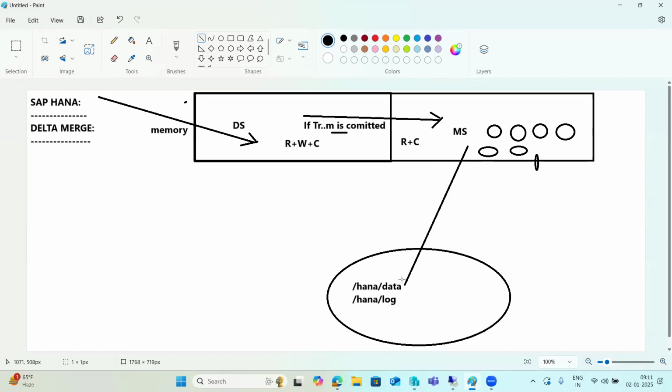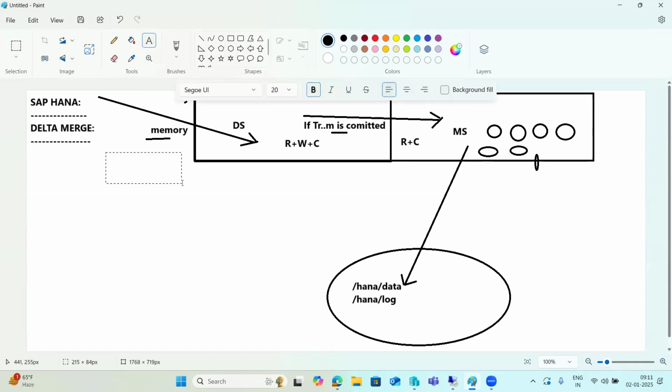One copy of data will go to the file system level. Why? Because main memory operations are temporary only. This is the volatile memory. Main memory means RAM, which is volatile memory, meaning temporary memory only. Whenever you restart, all the data is gone from the main storage level. So that is the reason you cannot keep all the data only at the main storage level.